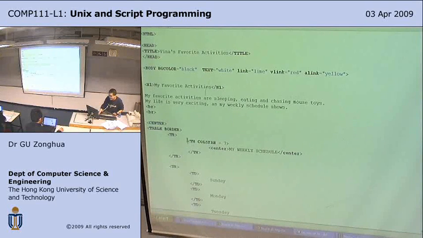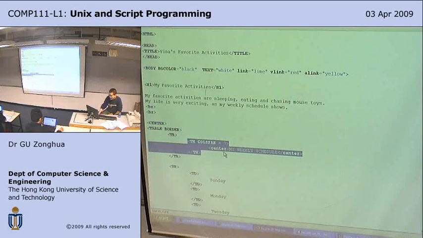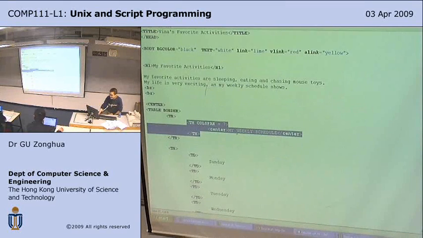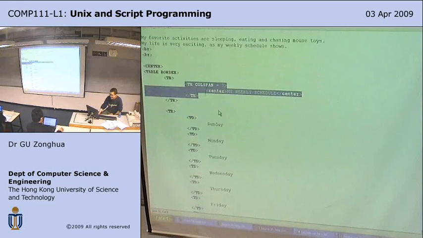So this is the table header, column span equals 7. It is centered with my weekly schedule, and it will span all the 7 other columns for the other rows.